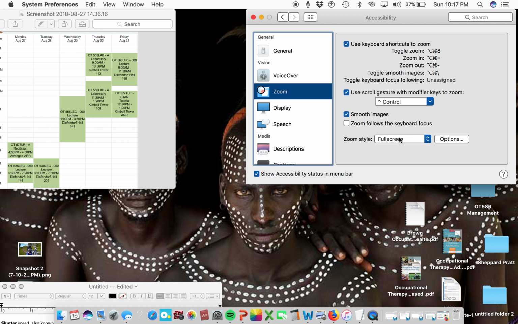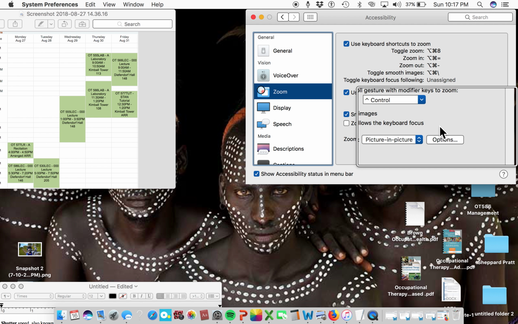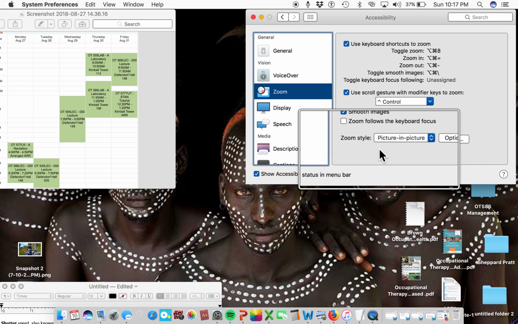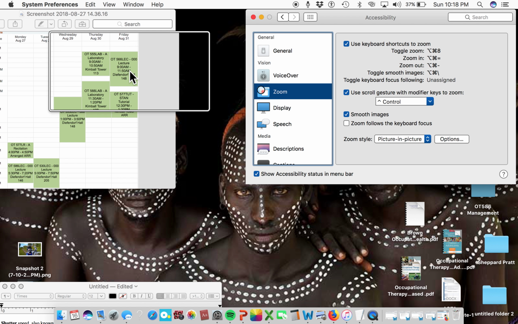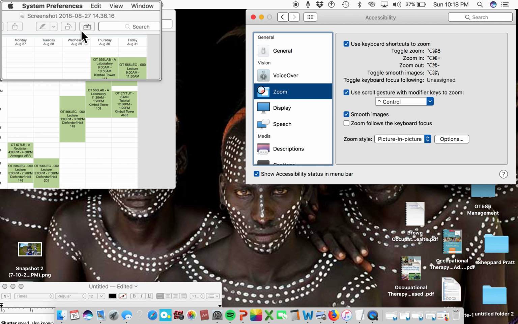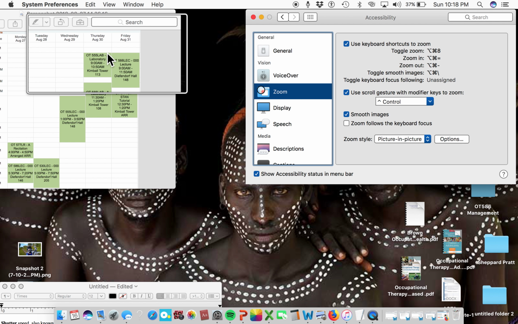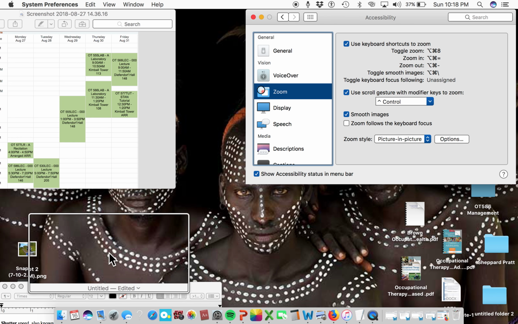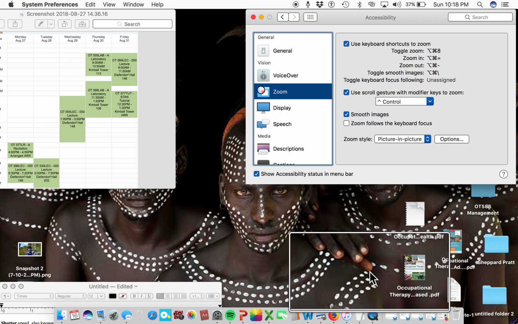Now let's say you want to change the zoom style. There's a picture-in-picture. I like this one a little bit better because the full screen, your screen remains the same size, but you get this little nifty magnifier. So if you want to zoom in using the keyboard shortcuts, we'll do Option Command and the equal sign, and the magnifier pops up. So as I said, your screen remains the same, but you have this handy dandy little magnifier you can kind of just take around your screen depending on what you want to look at.